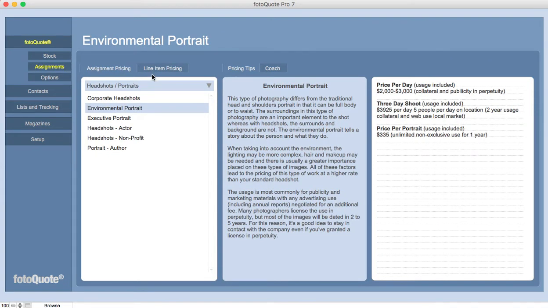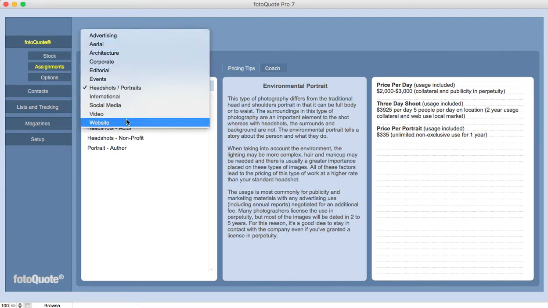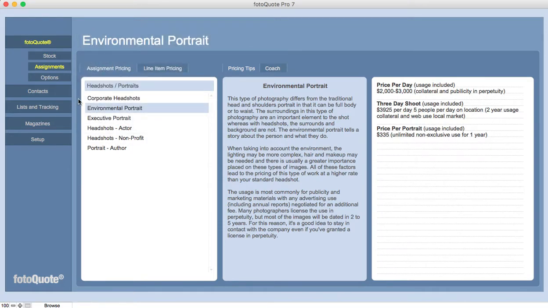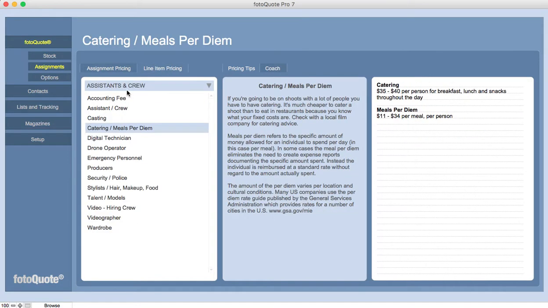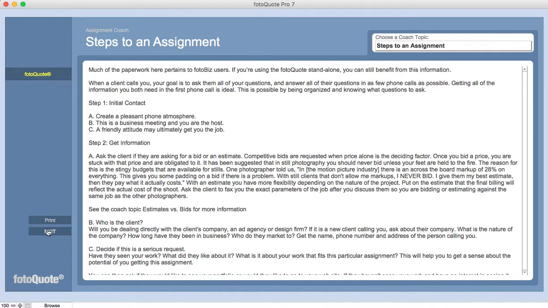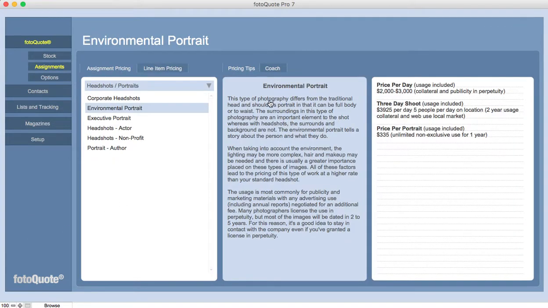Assignments are handled similarly with a number of different basic categories and then the distinct different line items. You can add line items including accounting, casting, digital operators, and other. Again, you get pricing tips and you still get the coach in that.